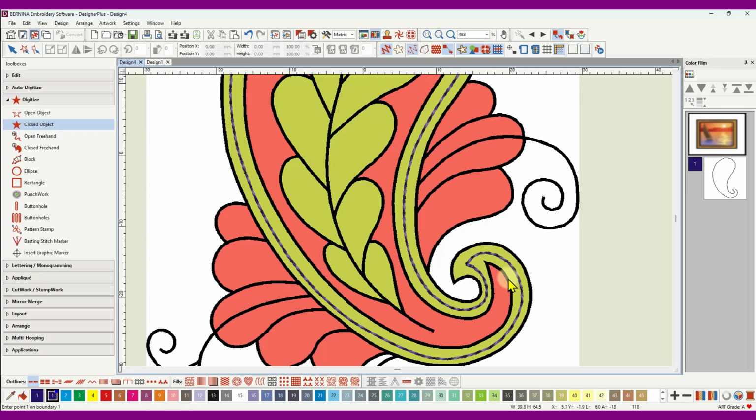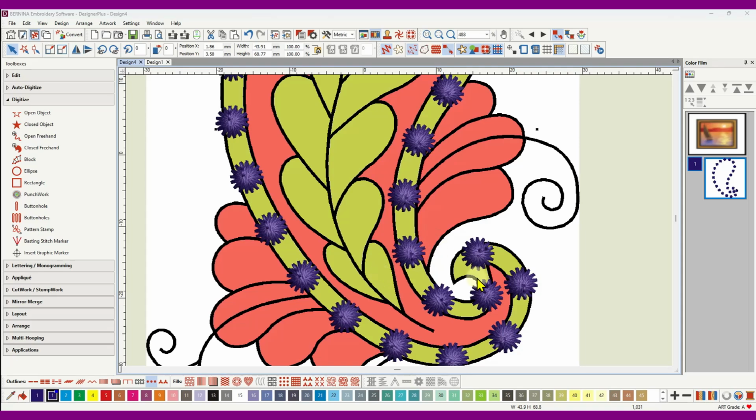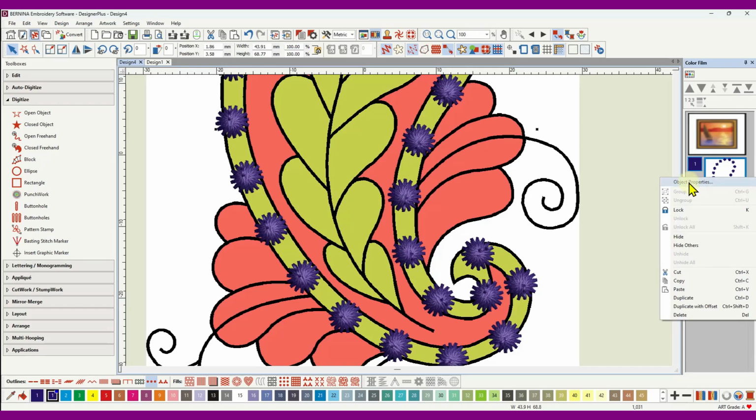And I forgot to choose the candle wicking, didn't I? I left it on single run. So that's not a problem. We can select it and change it to candle wicking. Now we'll go with the default candle wicking, which is the largest candle wick, and it has quite a wide spacing. So let's look at the object properties for that. We can right click either in the color film or on the object and choose the object properties.